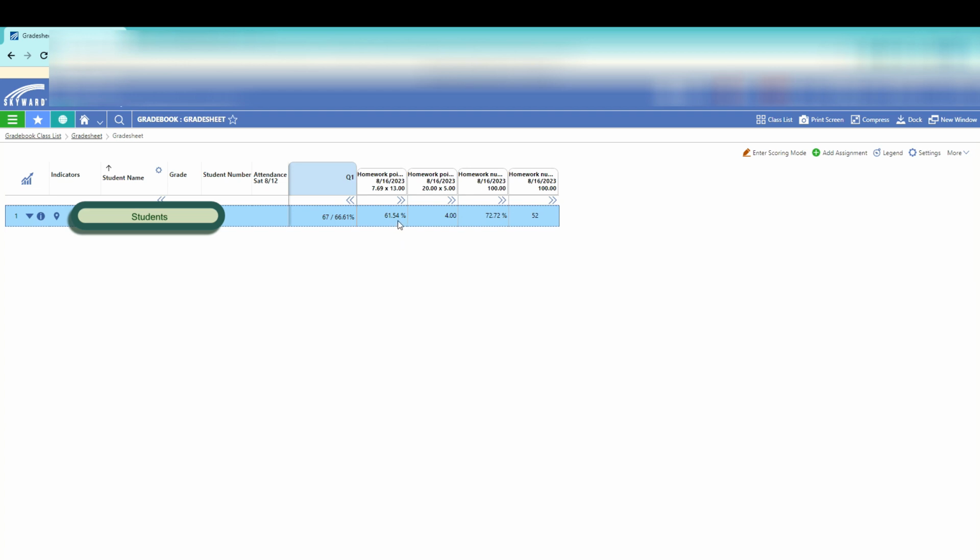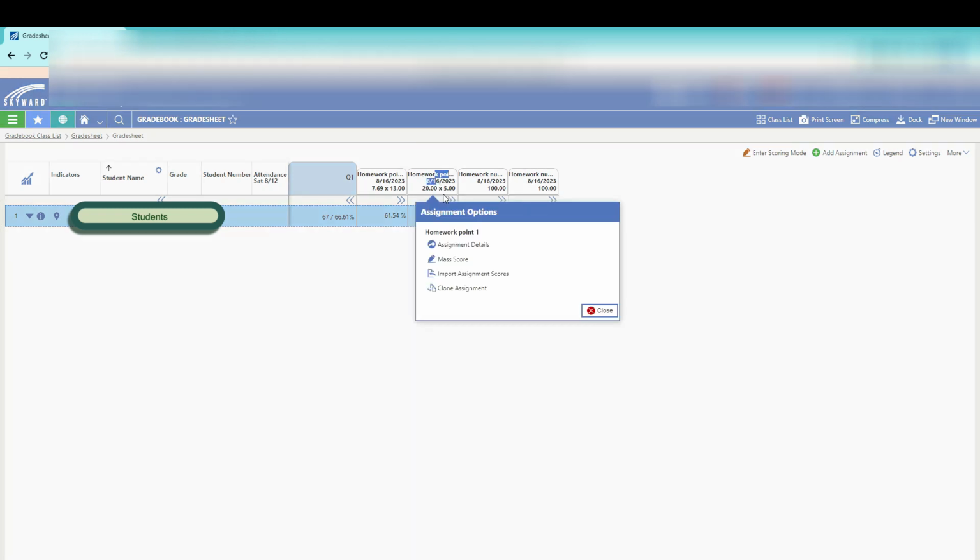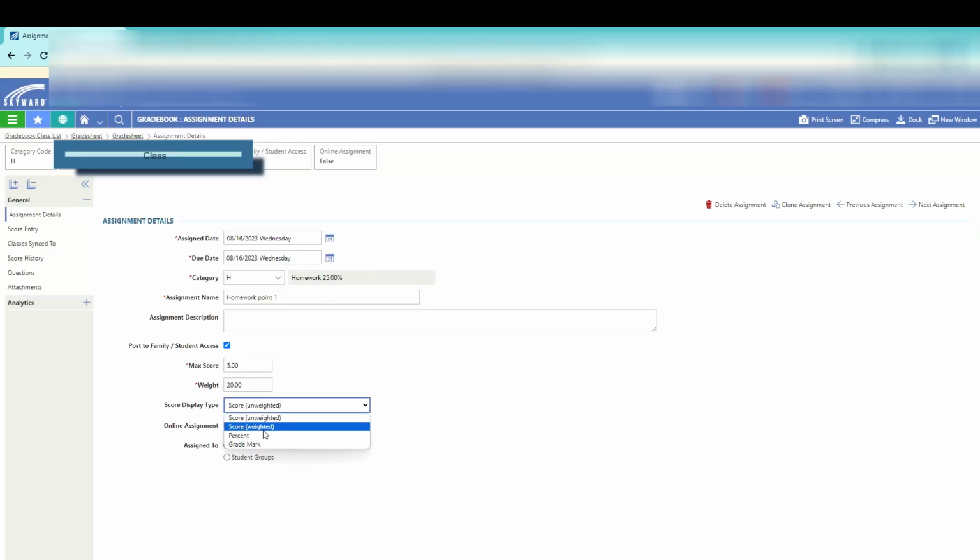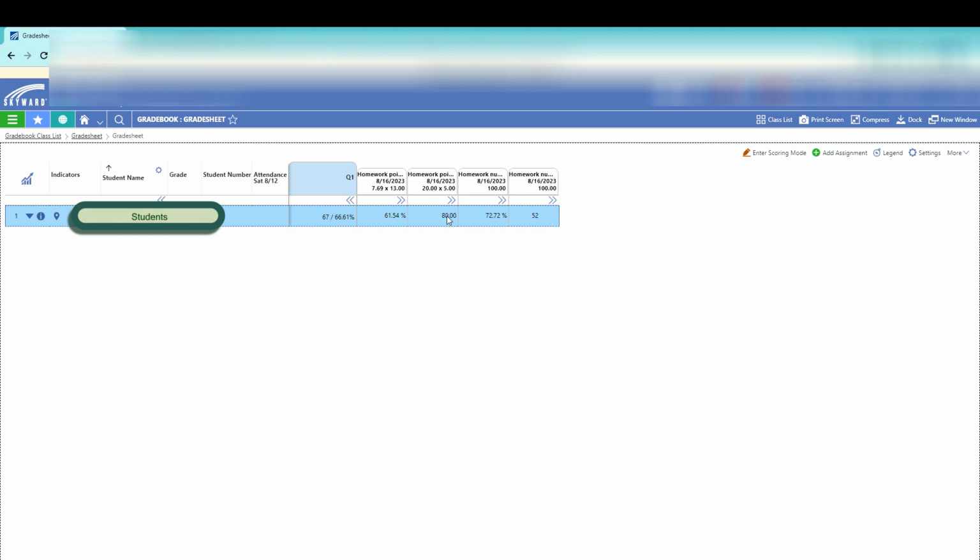That was a 61.54. Now this other one is unweighted, so it just shows us 4 out of 5, but it has a weight of 20. So if I go into this assignment, do assignment details, change it to score weighted, it's going to apply the weighting to it. Now when I save it and look at the grade sheet, it will show me it's worth 80 points. It was the 4 times 20, which is 80. And if you think about it, that's just 80% because we did a base score of 100 on each of those.